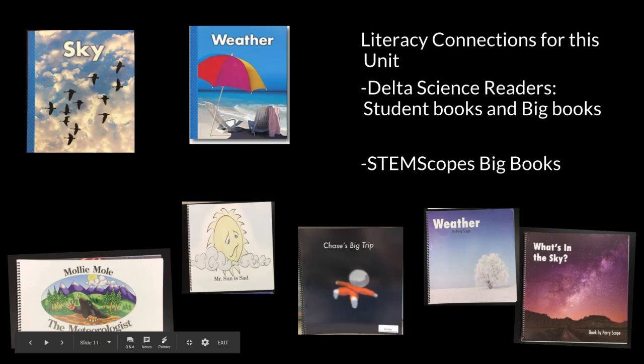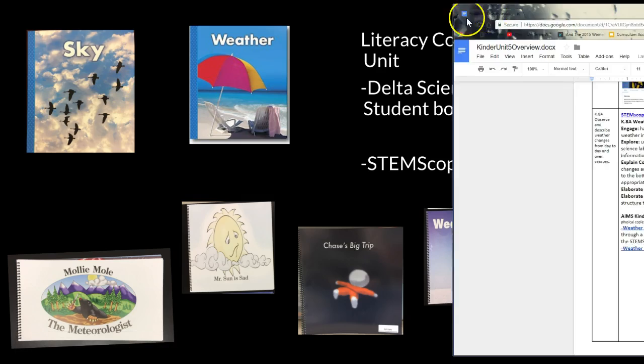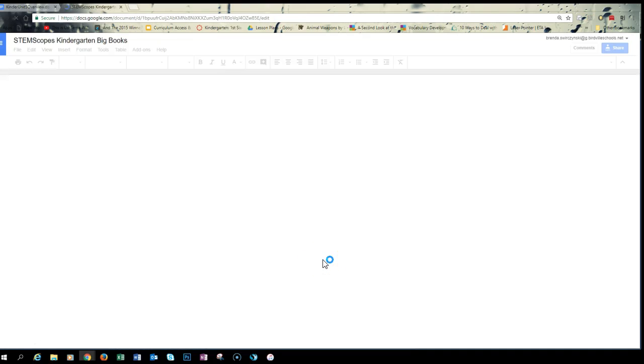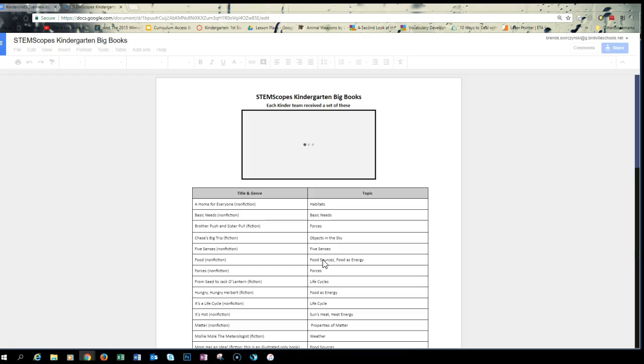I'm going to bring up the unit overview again and just show you where you can find the list of these. So for any particular standard, I will have the literacy connections usually listed over on this side. And then if you look under STEMscope's big books, there's going to be a hyperlink to the list of all of those titles. And you can see that you have quite a few of them.